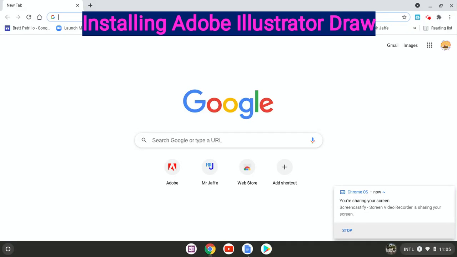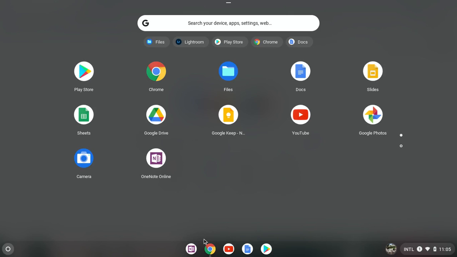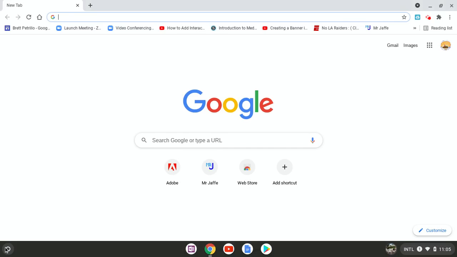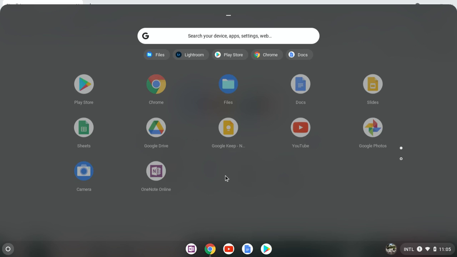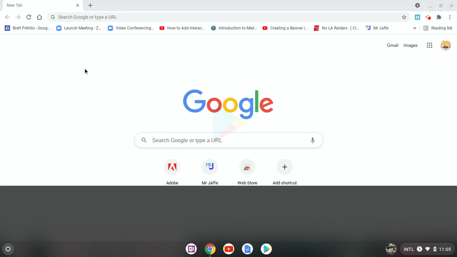All right, so for installing Adobe Illustrator Draw, we're going to go to the Play Store. Let me just make sure you know how to get to the Play Store in case it wasn't showing down here. You saw what I just did. Open up, launch my apps, right?